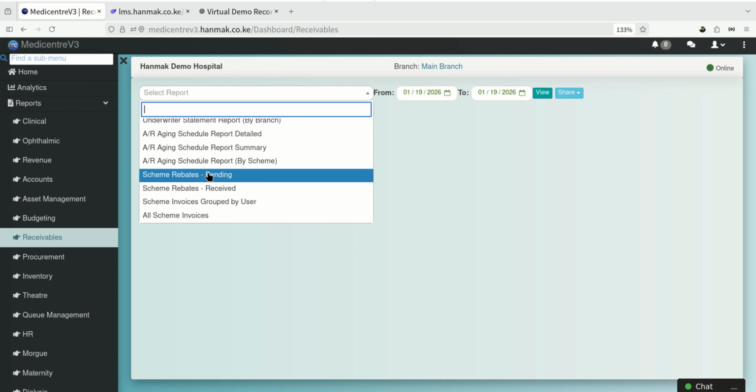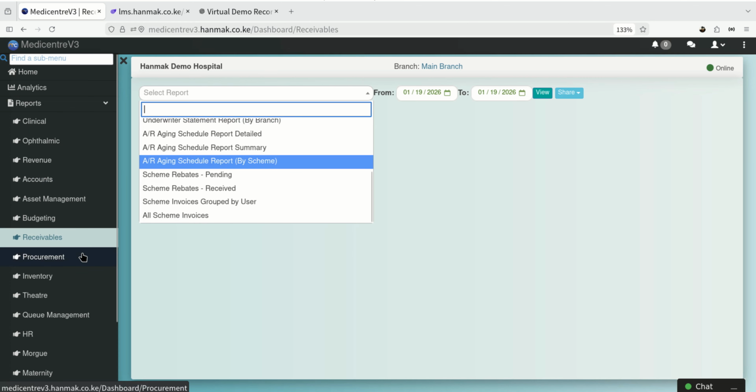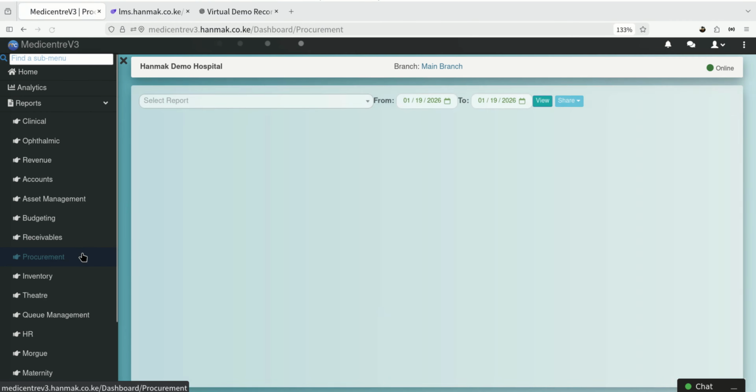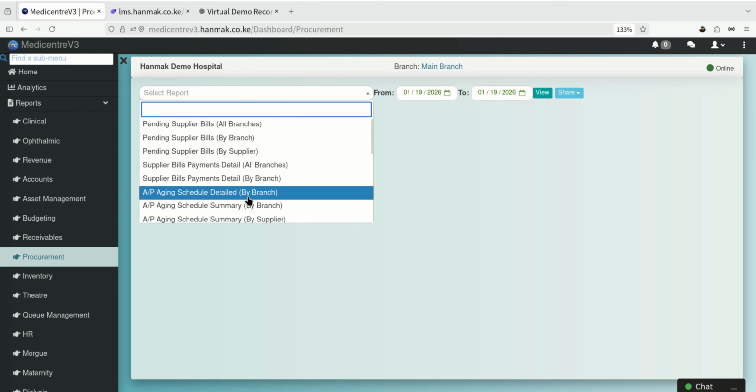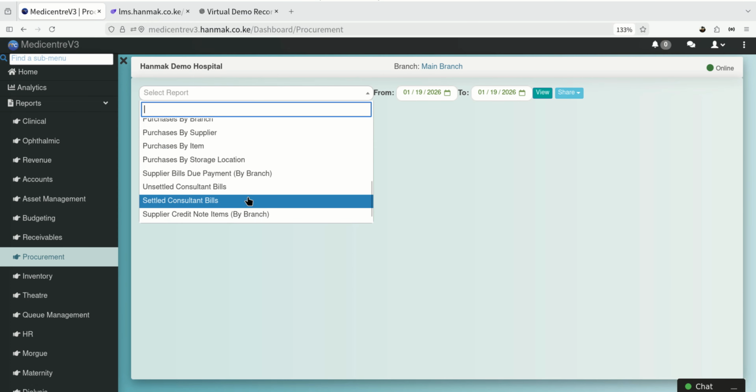Next is procurement reports. So this will give you full visibility into your purchase requests, orders, deliveries, supplier performance, the pending supplier bills that you have, the pending consultant bills that you have, the settled consultant bills, expenditure trends. They aim to help identify delays, inefficiencies, and stock risks.